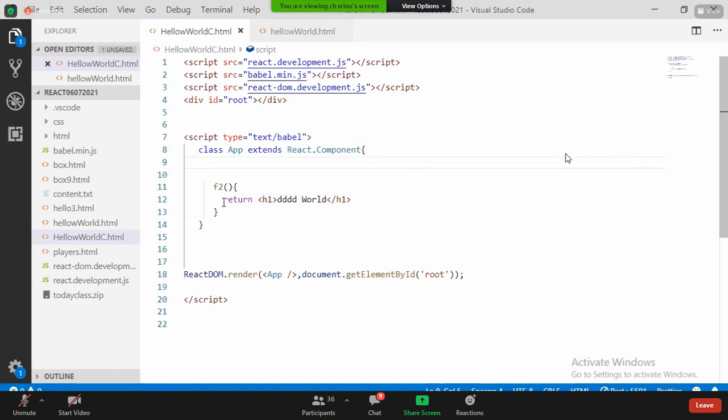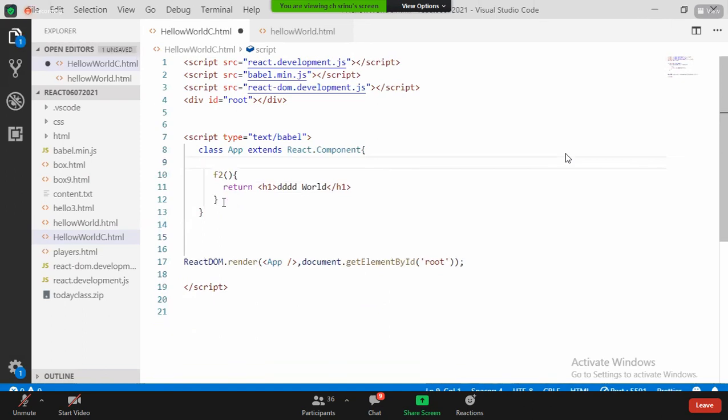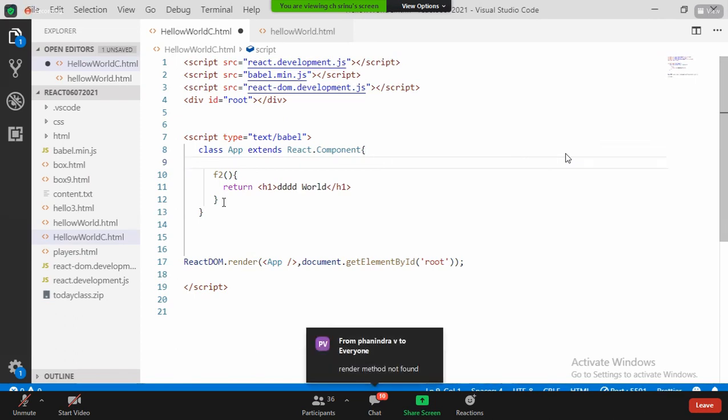Okay. Can anyone tell me, what is the error message? Render method is not defined. Render not defined. Okay. Internally, how is it going to work?